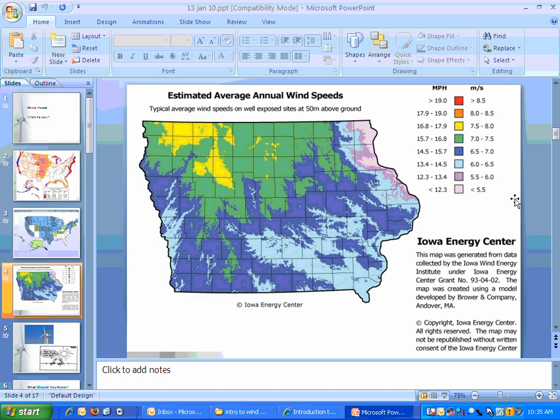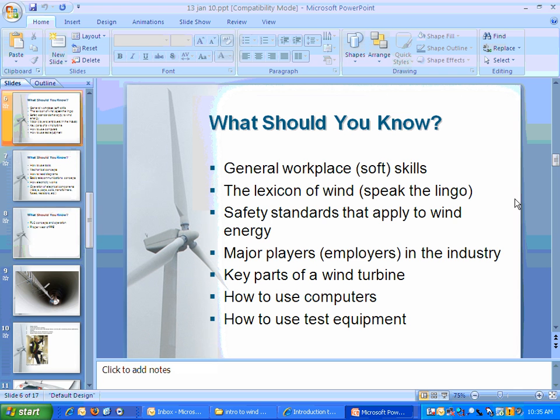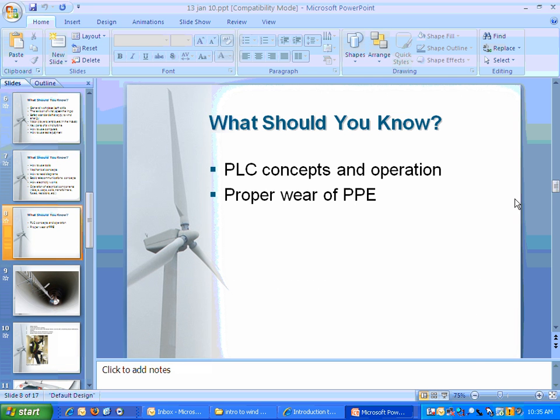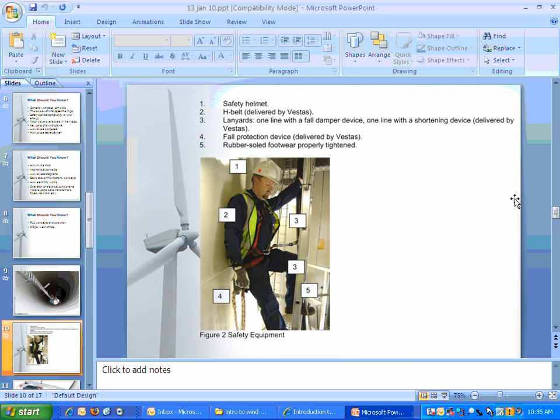Then we took a look at the wind speeds within Iowa, and saw that there's places where there's better wind than other places. Talked some about the politics, the different competing interests, the coal lobby and the environmentalists and so forth. And then we went through some of the skills and things that you should know as a turbine technician. Talked a little bit about the climb, what it's like, some of the safety equipment.